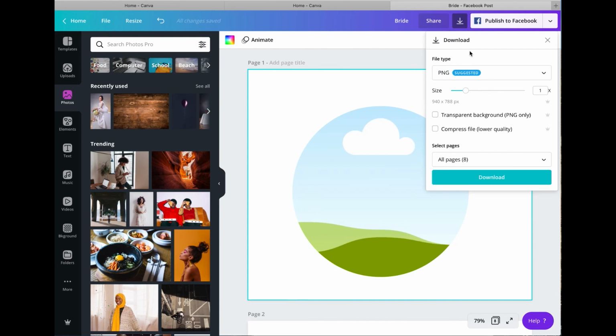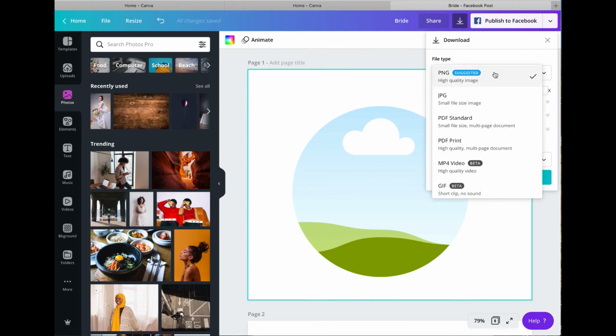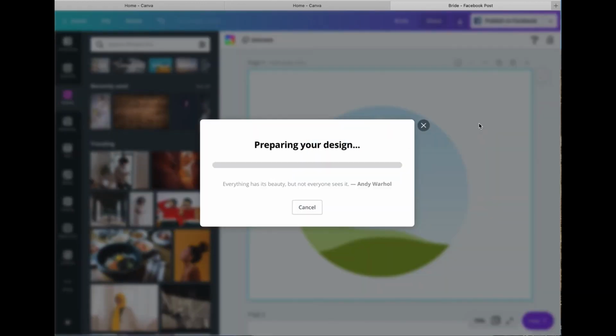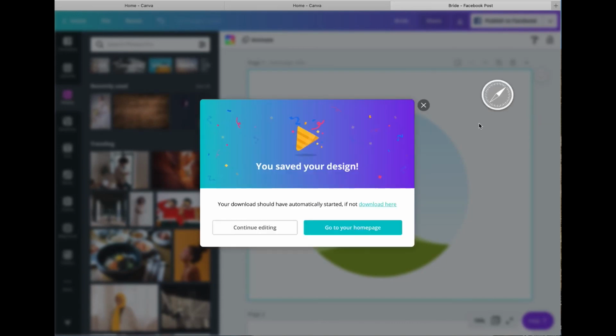Even though Canva's movement is a little bit slower, on my next video, I'm going to show you guys exactly how to speed up your GIFs to make them the speed that you desire.